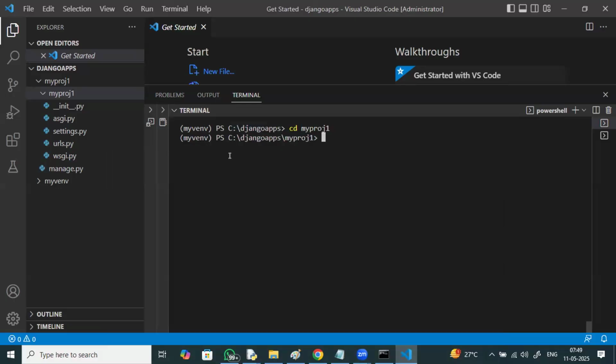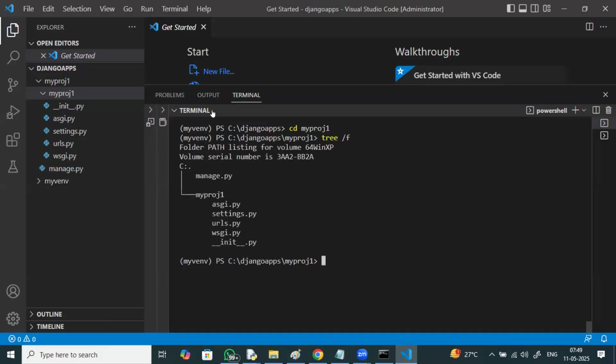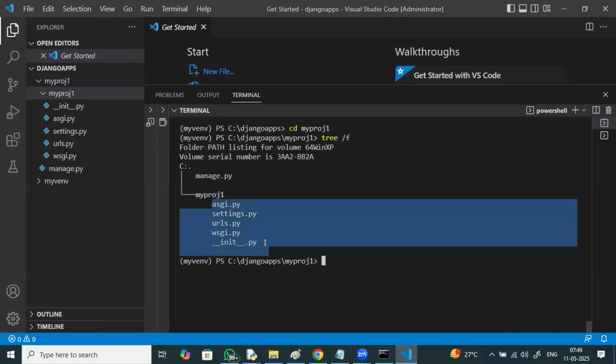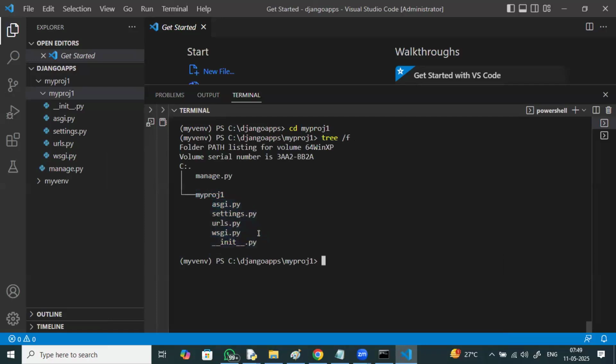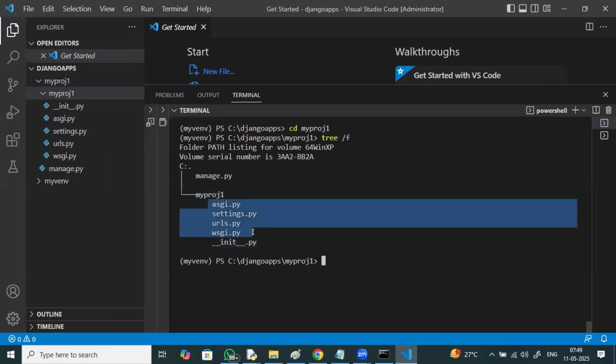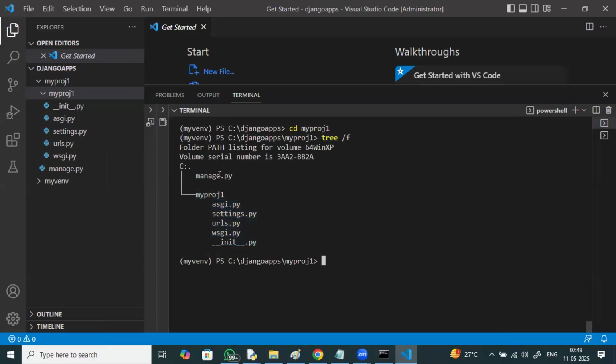Now you see, if you want to see this tree structure, tree slash f. So after entering the project, you need to say this tree slash f. You will see my project one. These are the .py files. You can see the tree structure. There is a manage.py.